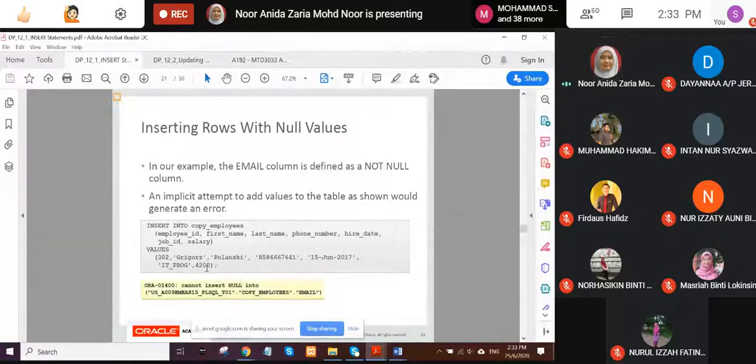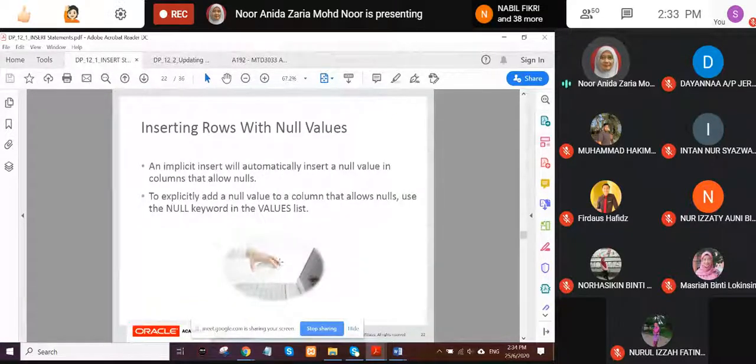Okay, so this one means that none of your cells will be null, because you put in data for everything. That's why for this one you are going to insert the data, which means you have to list down everything. But how are you going to allow inserting a row with a null value?